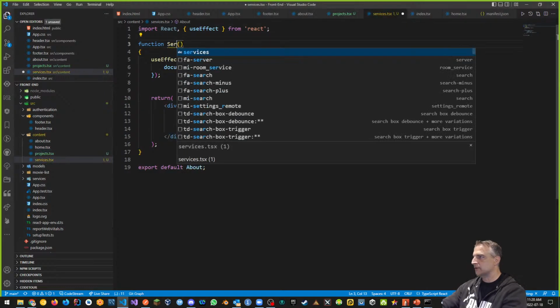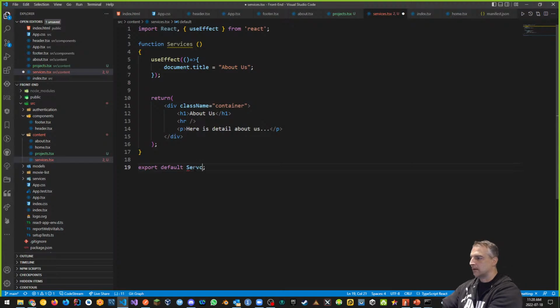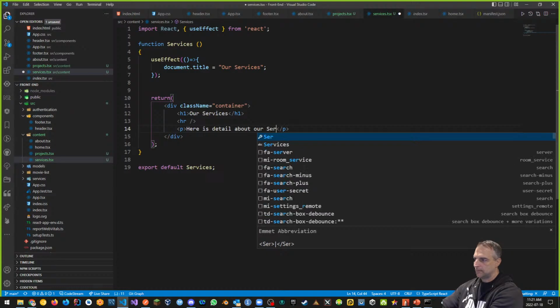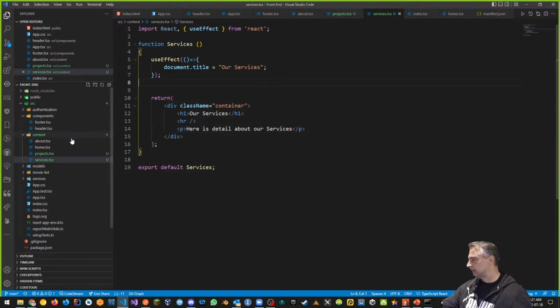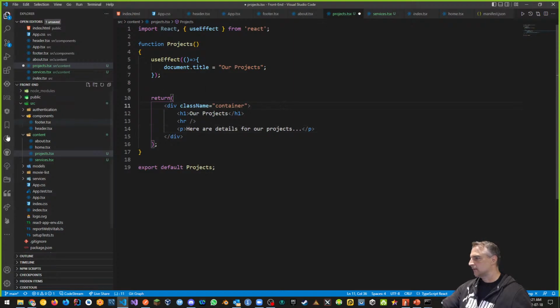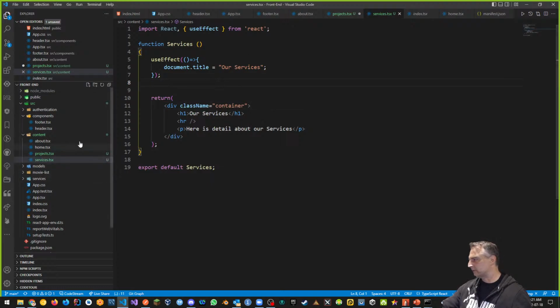Same thing with services. This would change to services, and this would go services here. And this would be our services. And same thing over here for our title. By the way, you can always inject the title here by using curly braces. I'm just not doing it right now. And here's detail about our services. Did I put it for our projects? Sure. Here are details for our projects. Here is detail about our services. Sure. That's fine. As long as there's something different there. So there's projects and services.